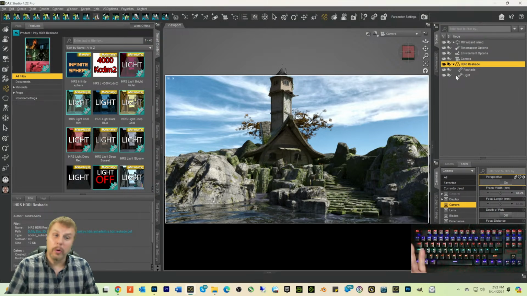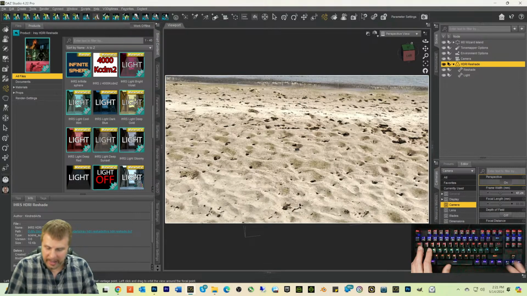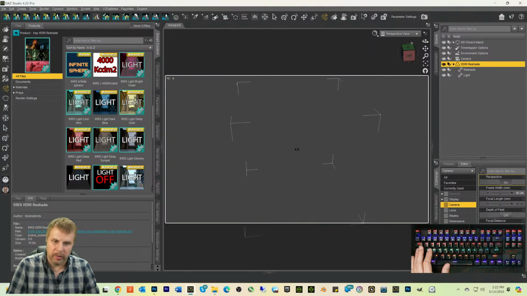So, okay. Reshade. Let's go back over. I'll try to backtrack and fix this huge error. Now let's go to this perspective view, and you can see when we go into here, this is this gigantic sphere. It's an invisible sphere that goes around your scene.